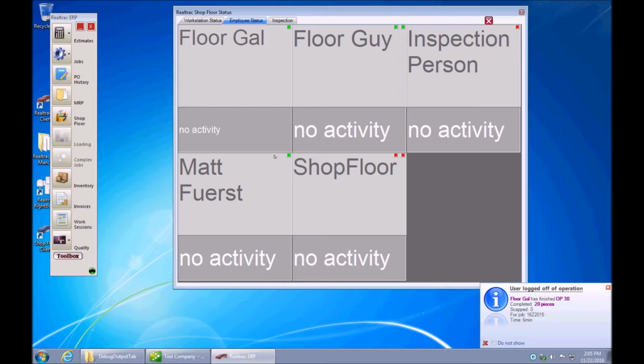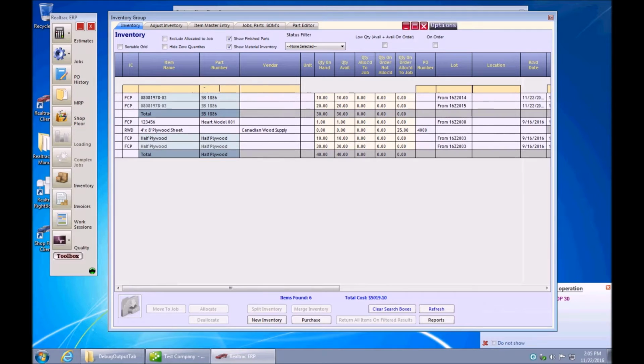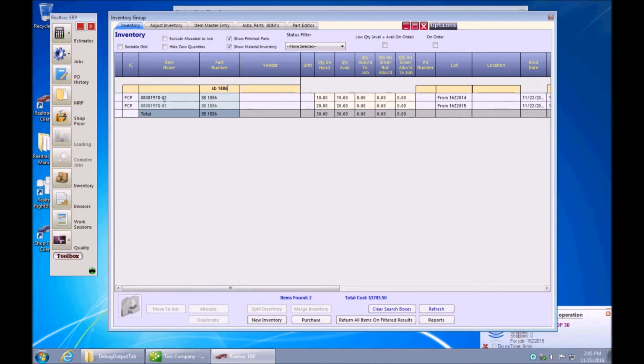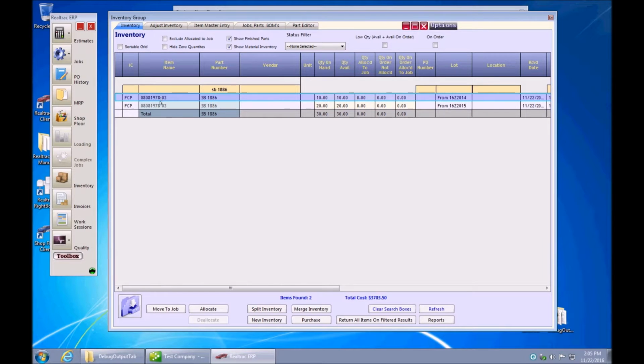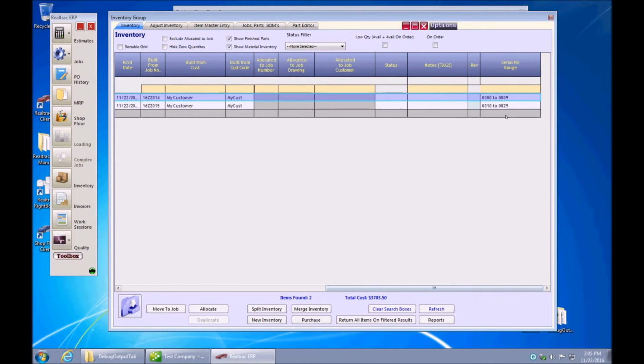Alright, now when we open our inventory and look for our part, as expected, we'll see two lots in the inventory. Scrolling back over to the right and to our serial number column, we can see that Realtrac knows and has handled the separation of our serial numbers properly. The serial number allotments used for each individual job has been assigned to the lots.